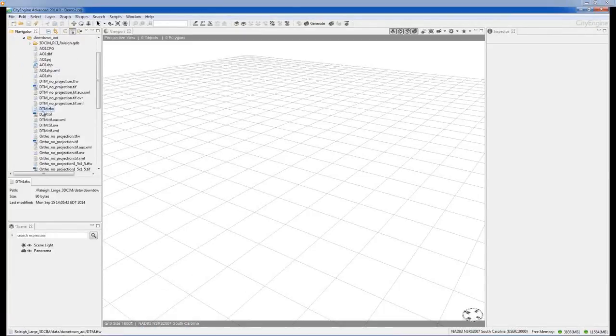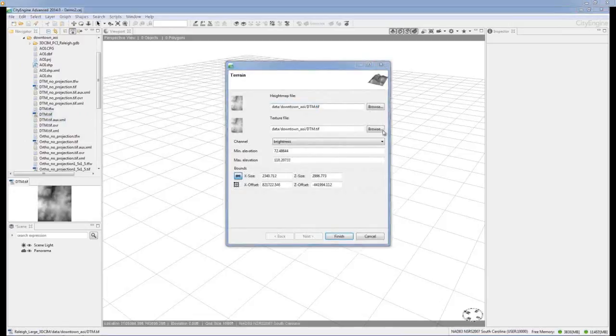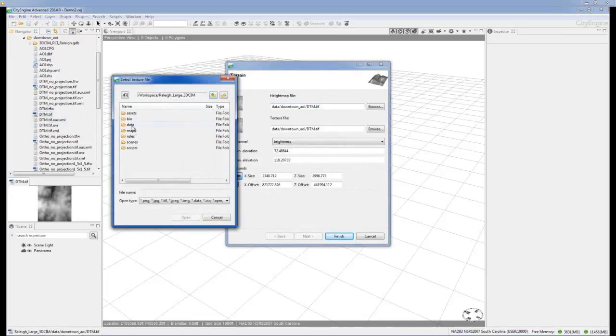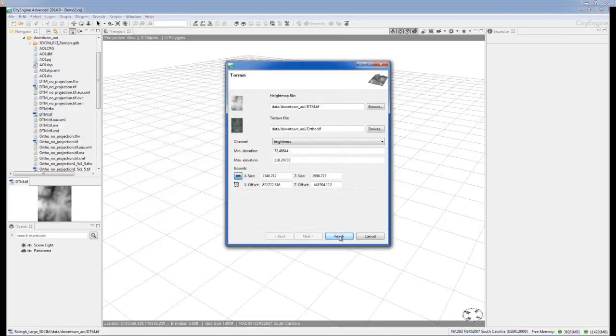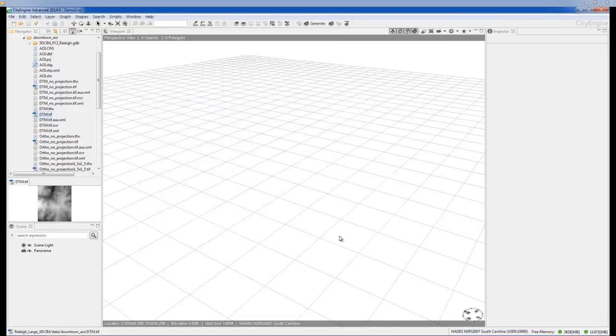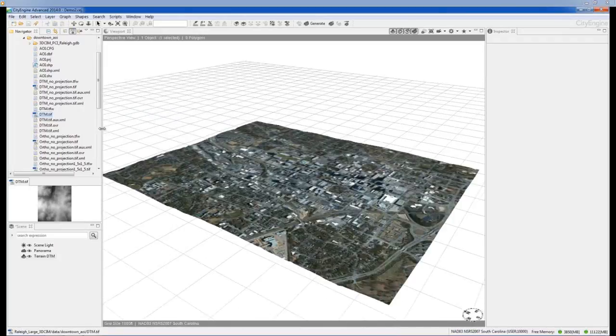Okay, so when you first open up CityEngine, you have a lot of options to bring in data and information. So we're going to select the digital terrain model that we created in Geomatica. And then we're going to select an ortho, or the ortho mosaic that was also created in Geomatica. And what's going to happen in CityEngine is it's automatically going to create the terrain, load it in, and place the ortho directly on top of the terrain in the correct projection and location based on your information.